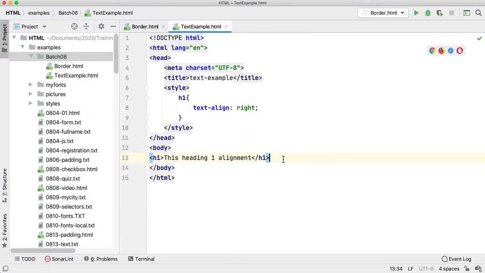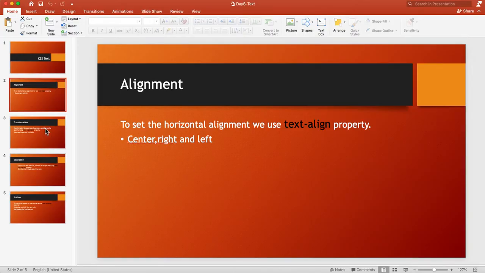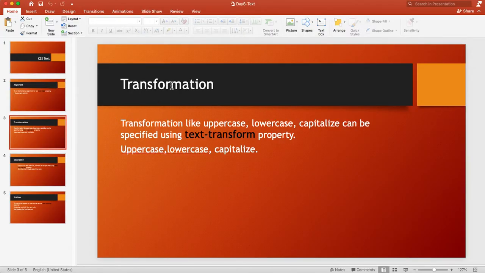However, if I'm creating a paragraph like this, for a paragraph we use different values like justify. Those we will see in the future. For now, try to understand the concept of the text-align property. Then we will see another property called text transformation.